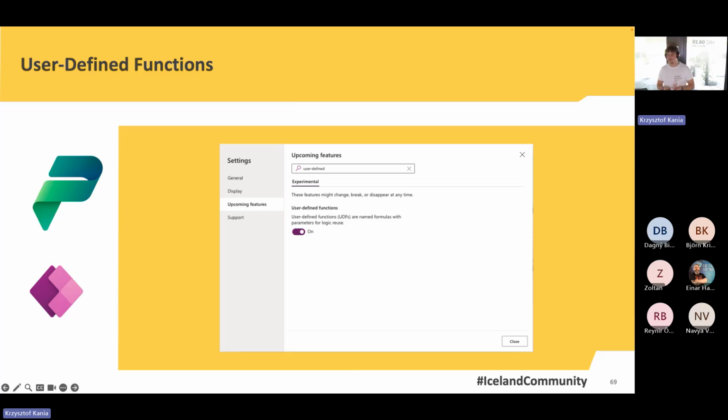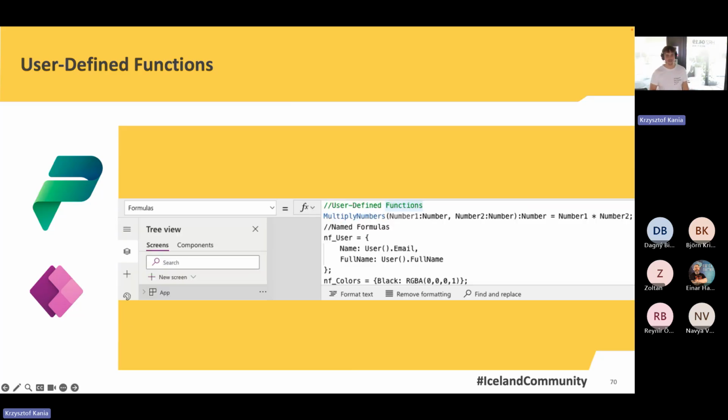I can see it being used in production, but I even checked that yesterday. It is still an experimental feature, and we have to turn it on. Formulas are generally available. User-defined functions inside formulas are still to be rolled out to GA. So you have to go to settings, search for user-defined functions, and turn that on. What will it give us? It will give us reusable code to do something.